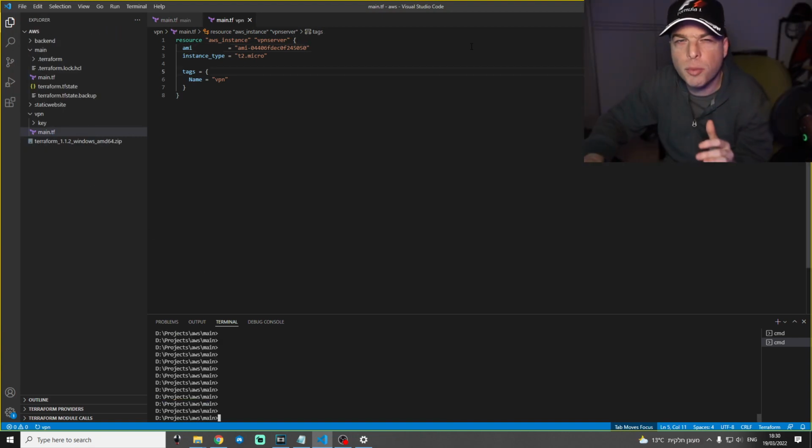Now, before we deploy, there's one more thing we need to do in order for us to be able to connect to the instance, and it is to declare the actual key pair that we created earlier.